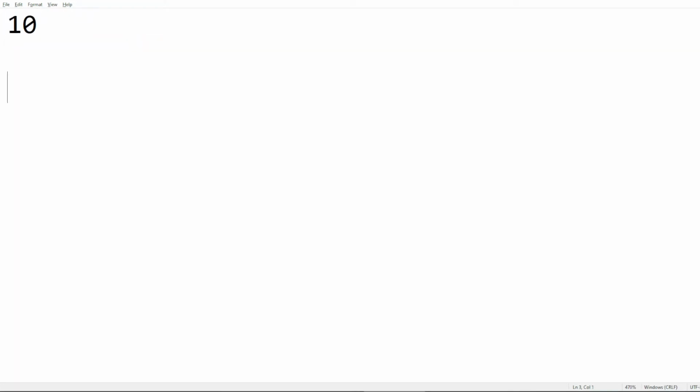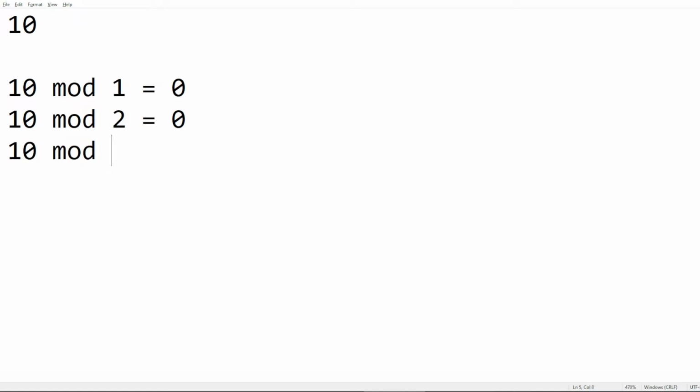Let's try 10. Don't worry, I'm not going to go through all 10 numbers. I'm just going to show you the ones. So we have 10 mod 1, and that equals 10 with a remainder of 0. Okay, so that's 1. Then we have 10 mod 2, and 10 divided by 2 gives you 5 with no remainders. 10 mod, what's the next one? 5. 10 divided by 5 gives you 2 with no remainders, and the last one that gives you no remainders is 10 mod 10, and that equals 0 as well.